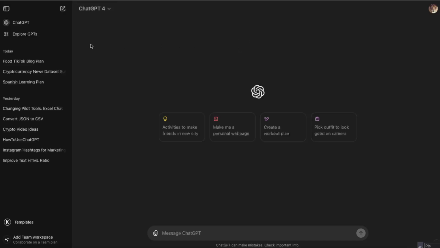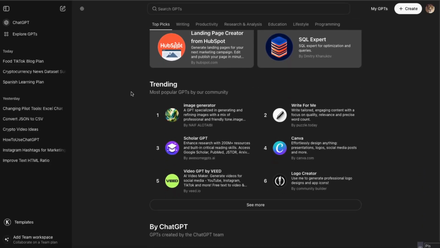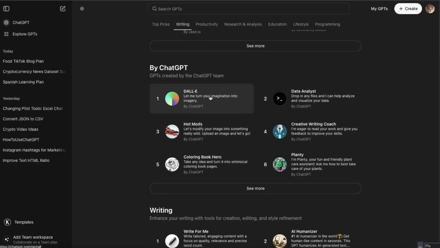So first thing, you want to go ahead and explore GPTs, and from here you can go ahead and find an image generator, for example, this one, generating and refining images with a mix of professional and friendly tone. Another thing would be DALL-E. I think you already know it. Your imagination turns into images.